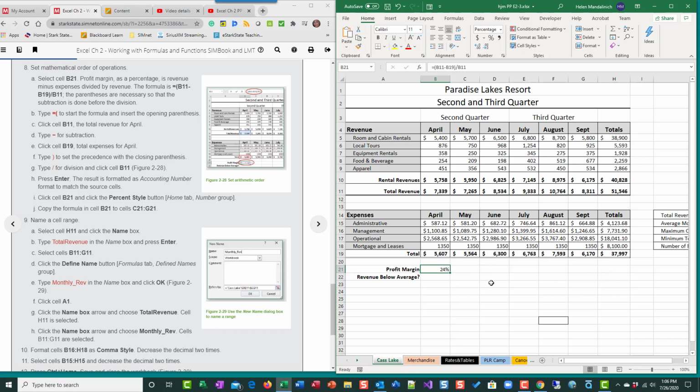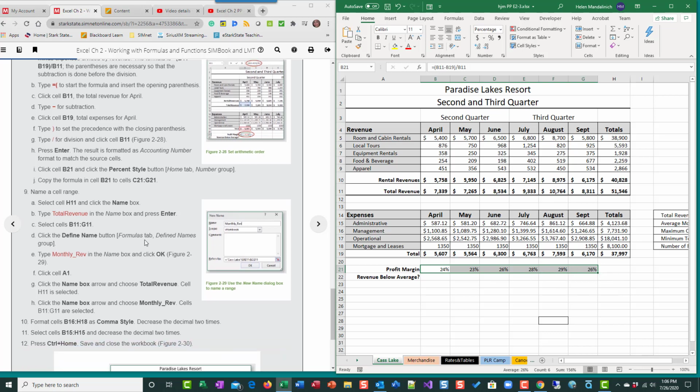So then we're just going to copy it across to column G. So now for each month, I have the profit margin, right? So it looks like August was the best month. It brought the most money in, which kind of makes sense. I mean, it has the most expenses, but the overall margin is a little bit better than the other months.